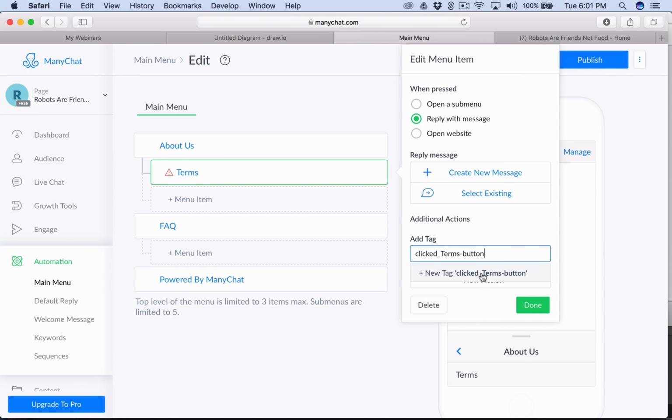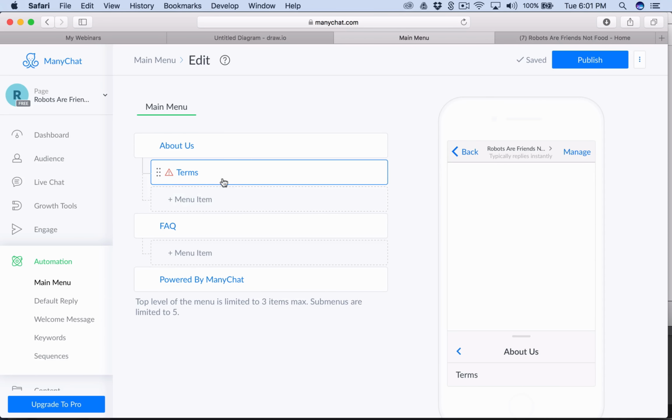So if I add this tag here, and this person clicks on this terms button, it's going to add that tag to that person. If I wanted to broadcast to people who just clicked my terms button, I can easily do that. So I'm going to click done. This button is not done yet, we're going to come back to it, but I want to show you guys what I mean by that.